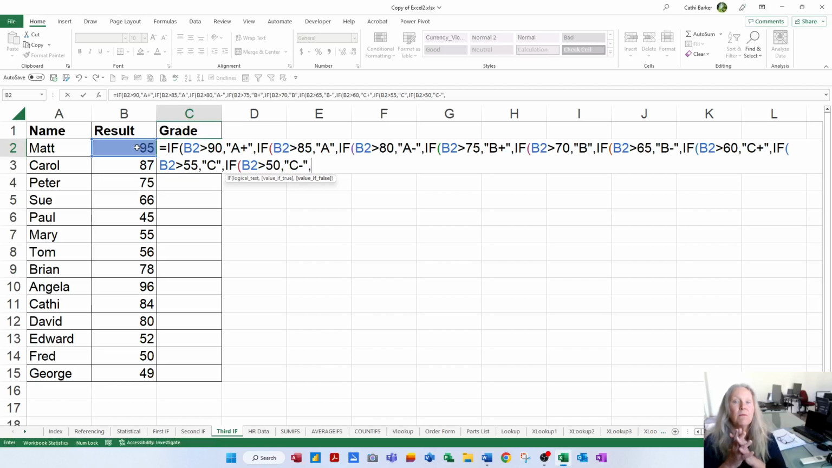comma. My final false, what do I do with those who didn't get greater than 90, didn't get greater than 85, didn't get greater than 80? My final false is an F. Everybody else gets an F for whatever reason. Now, this is when I do close brackets, and that's because more than one is required and because Excel insists, so I have no choice.